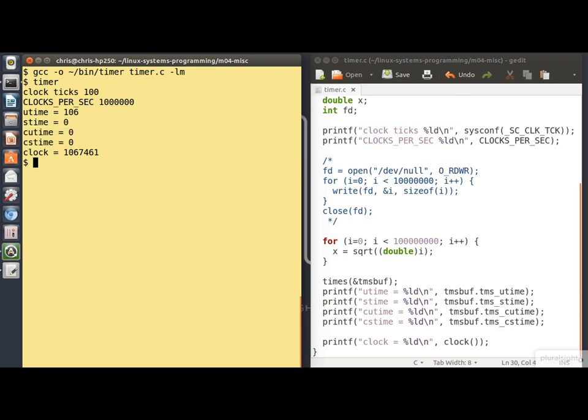The utime and the clock values are consistent. Just remember that one of them is in units of 10 milliseconds and the other one is in microseconds.